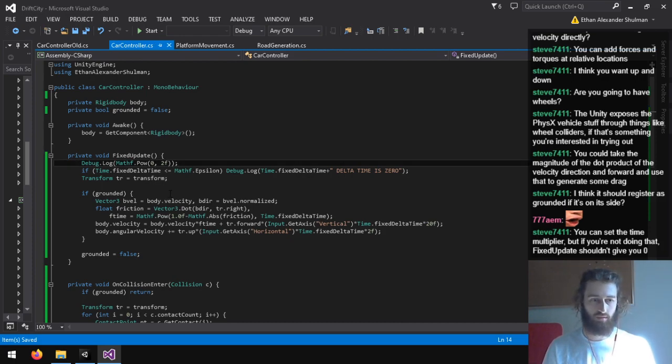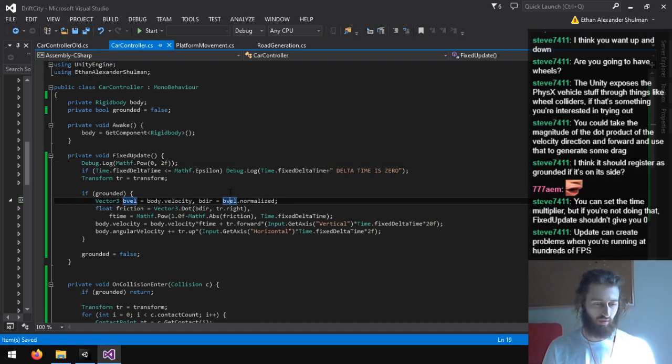Yeah, I wonder if fixed delta time is 0 for whatever reason. It's at the time multiplier, but if you're not doing that, fixed update shouldn't give you 0. Update can create problems when you're running at hundreds of FPS. Yeah, that's what I don't get. Where did not a number come from here? Forward should be absolutely fine. Get access should be, like, all of this should be absolutely fine.